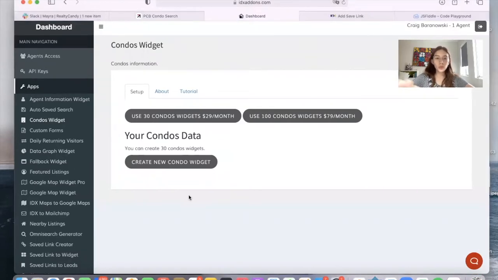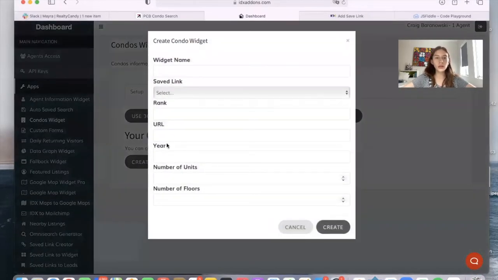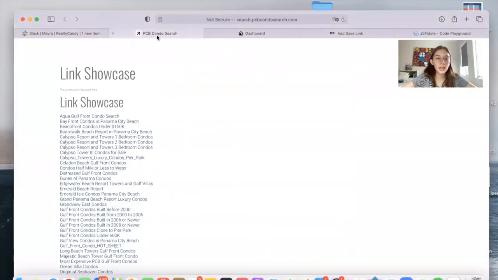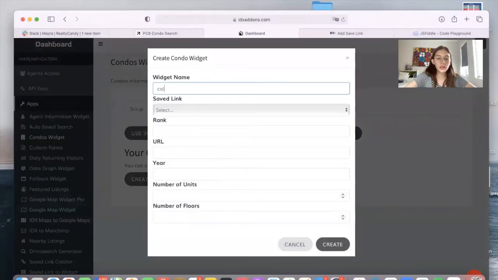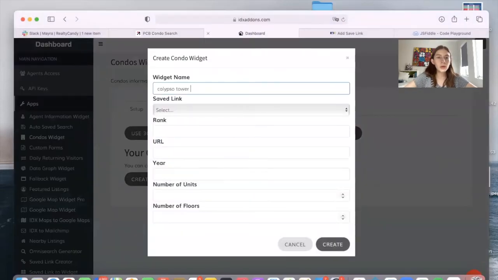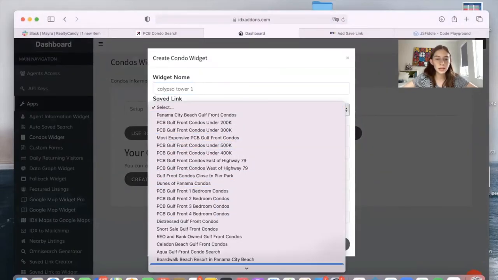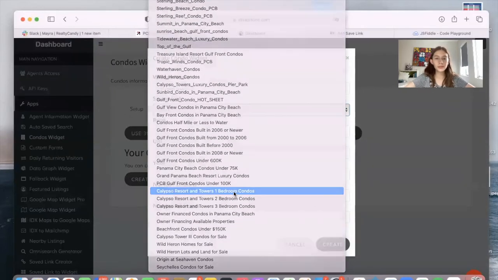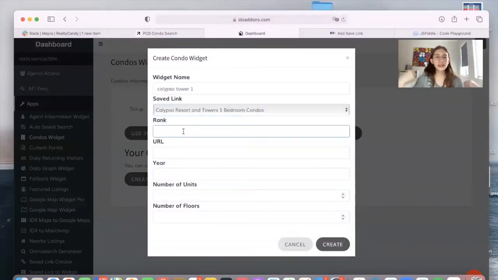When you want to create a new row, you would click on here, create new condo widget, and you will give it a name. In this case, let's create one for this saved link. Calypso Resort and Towers, one bedroom condos. So let me name it Calypso Tower One. And let's choose that saved link here. Let's give it a rank. This is something that you decide on your own. So I could say I want to rank this building with an 8.5 out of 10.